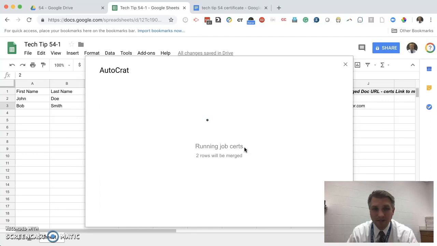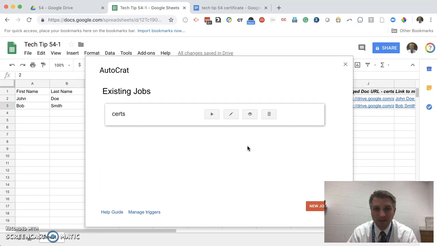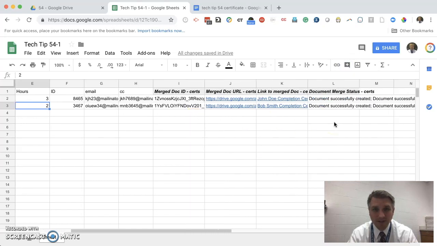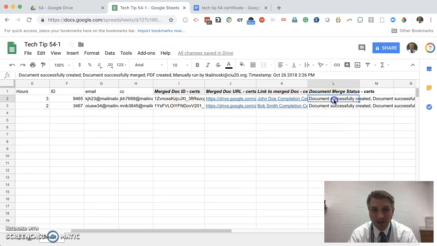Okay, we can see here that it's saying 2 rows will be merged. As it's running here, you'll see that it says 1 of 2 documents merged. And once it's completely done, it'll say cleaning up for a moment, and then it'll go back to the page where you can make a selection to run a job. So let's go ahead and click on this X. And we can see that it added a couple new columns to our spreadsheet. You can see that it says merge doc ID, URL, a link, and we have a message here, successfully created.